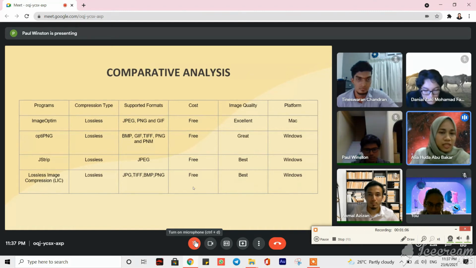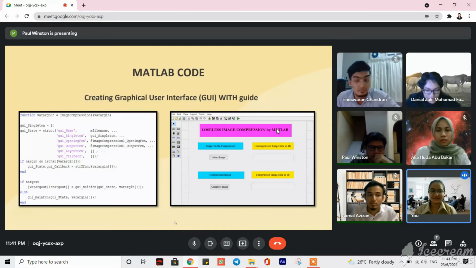For all four systems, because it's free, the image quality for ImageOptim is excellent, for OptiPNG is great, and for both JpegStrips and our lossless image compression, the image quality is best. The platform supported for ImageOptim is Mac, while the other three, OptiPNG, JpegStrips, and lossless image compression, are for Windows. Okay, so now I'll present the MATLAB code used to develop our system.